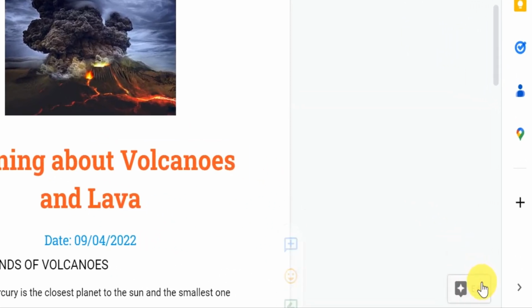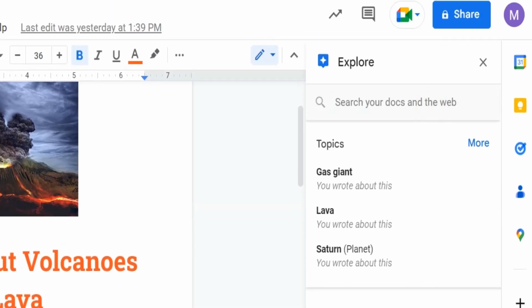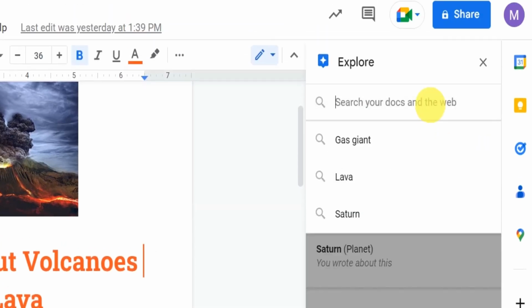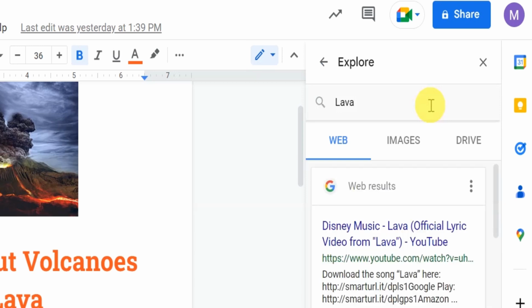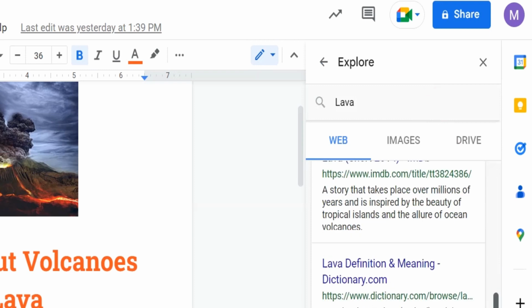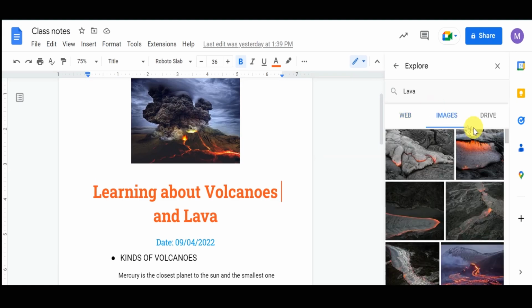Click on the Explore tool icon in the bottom right corner of your doc and perform a search. You can type in a word from your document. For example, I would be typing the word lava and then the various links will appear and it allows you to give more information about the topic. You can even scroll down and research from other sites for more information.